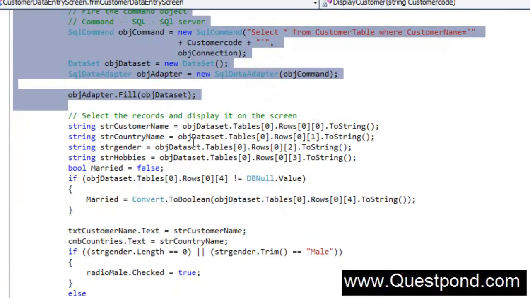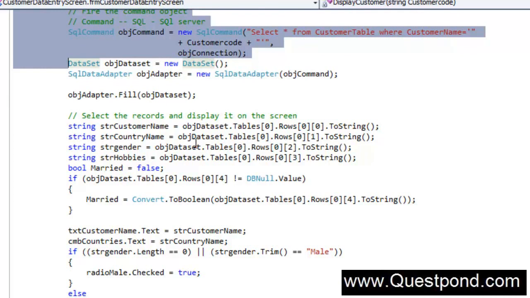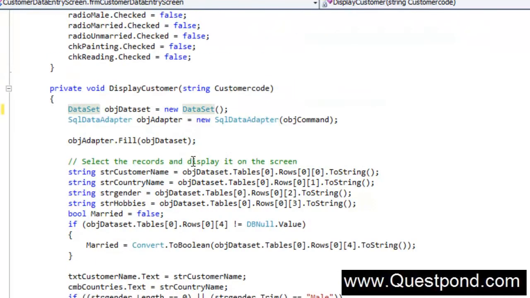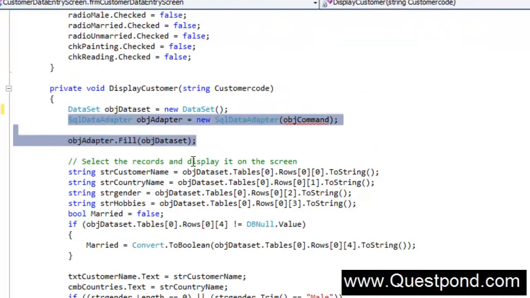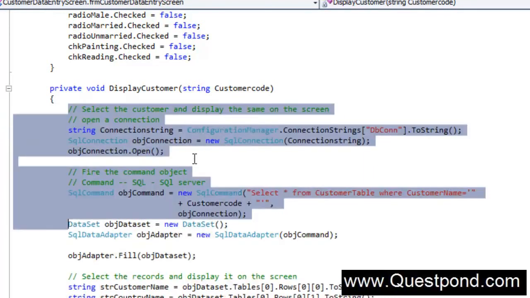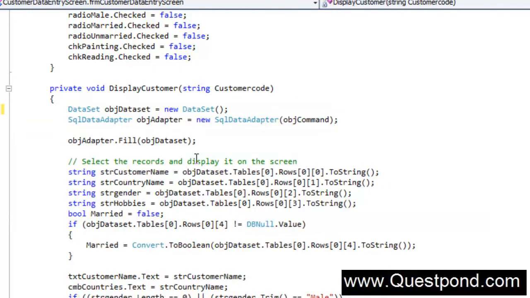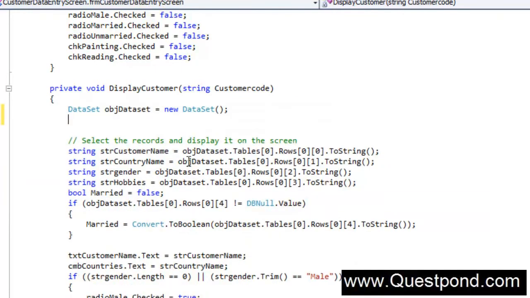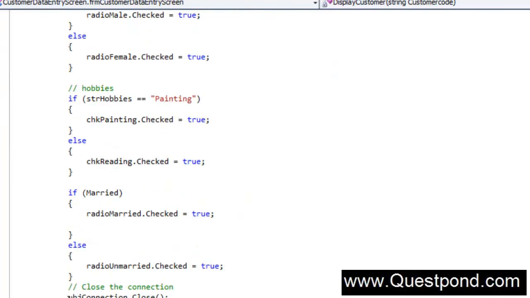Because we are going to get the data set from the get customers function, we can delete this complete code till here. This data set will get filled from the get customers function which we have just created. And the other things will all remain the same down below, right?